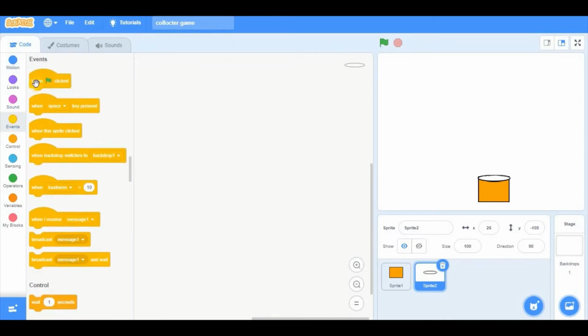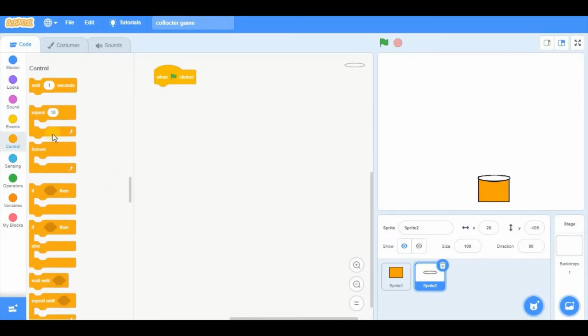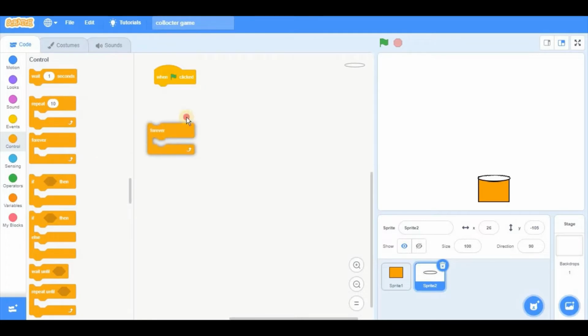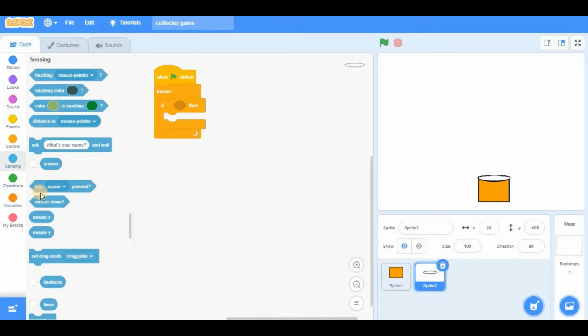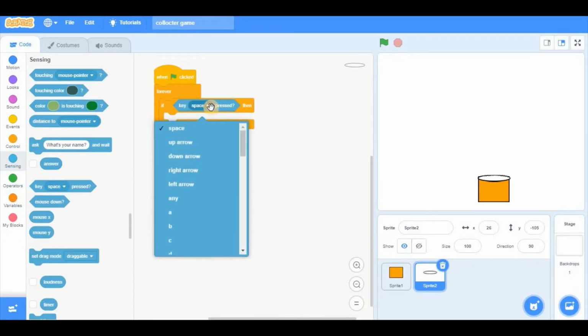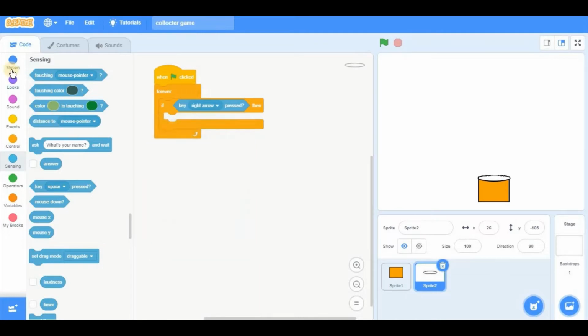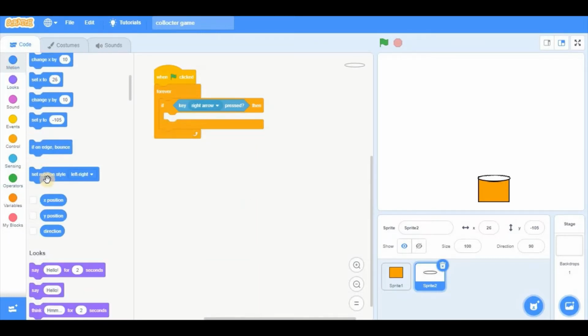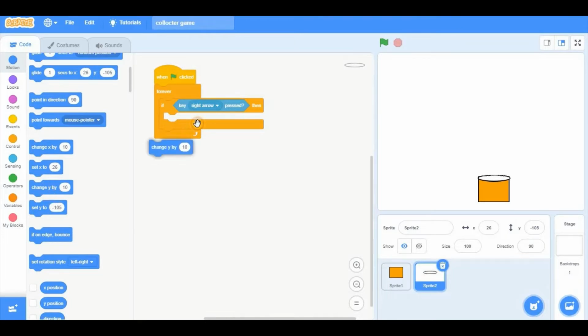First go to events, when flag clicked, then go to controls and grab a forever loop, and also grab an if block. Go to sensing and take key pressed, right arrow. Go to motion right now, and change x by 5, and we need to do the same for the left arrow.